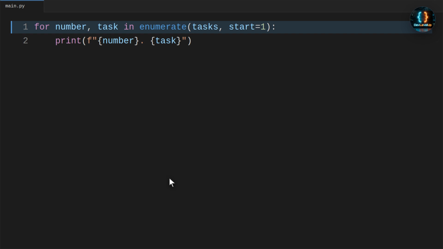Let's break down why this works. The loop receives two values each time, the visible number and the actual task text. Setting start to 1 makes the output match how people count in menus and reports.